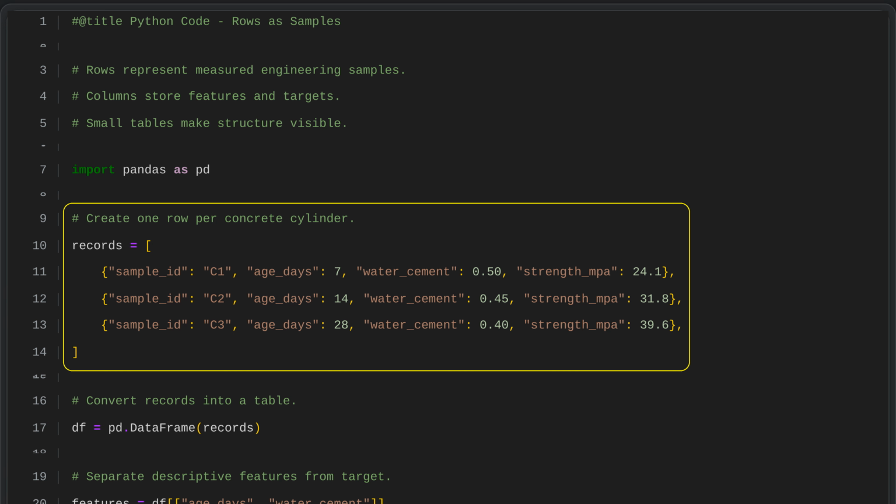We organize the concrete cylinder data as a list of dictionaries, with each dictionary representing one sample. Each sample stores its identifier, age in days, water-to-cement ratio, and measured strength in megapascals. This format makes the data easy to convert into a pandas data frame for later analysis.